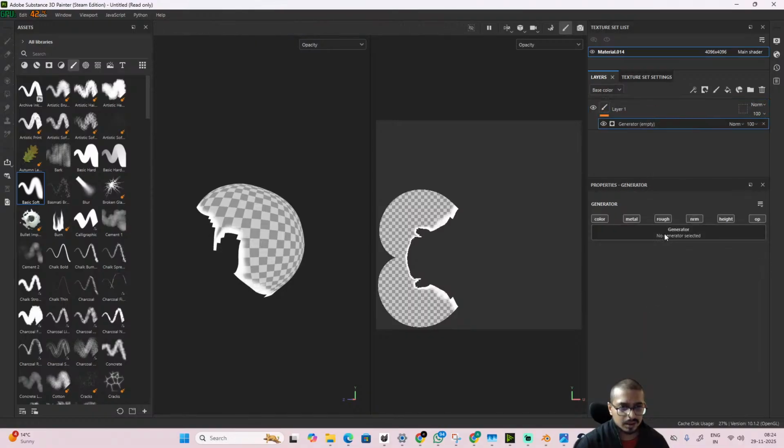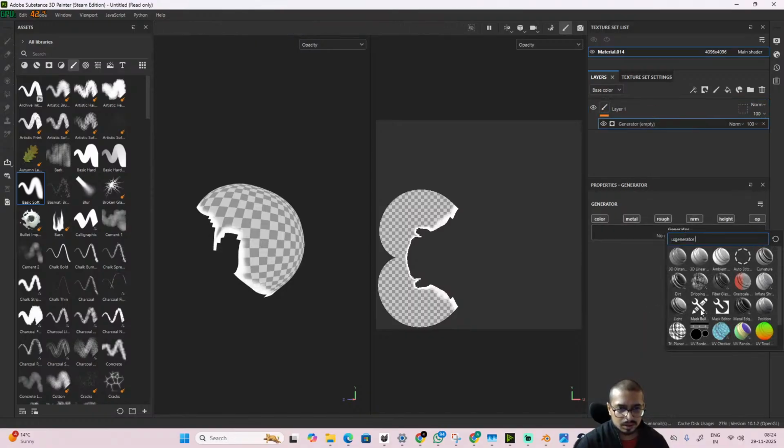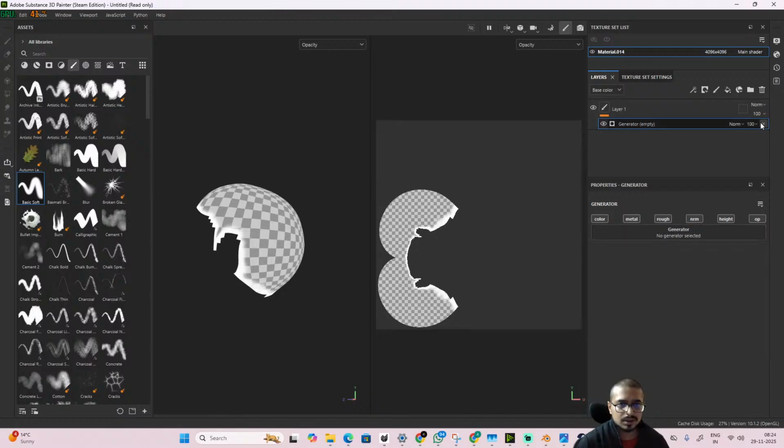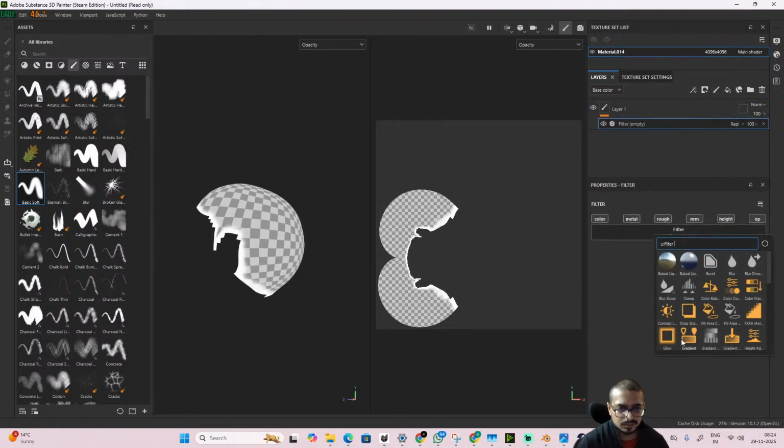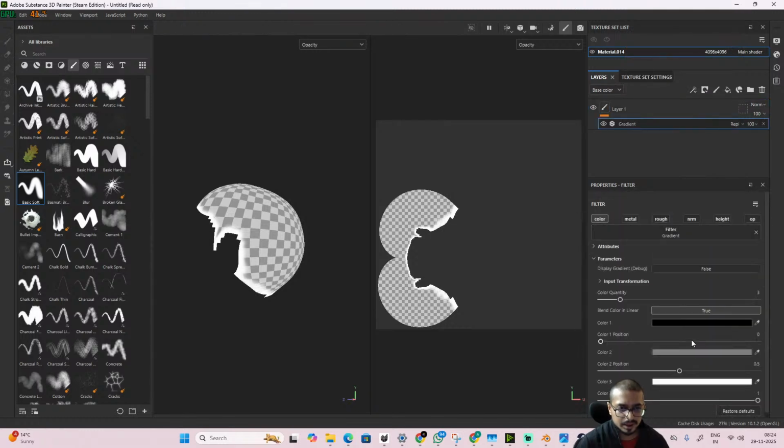Add a generator maybe. No, not generator. I'll add a filter, gradient.